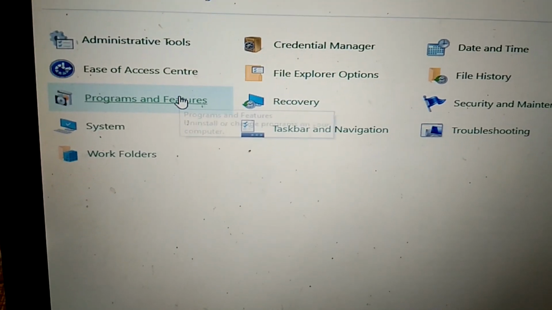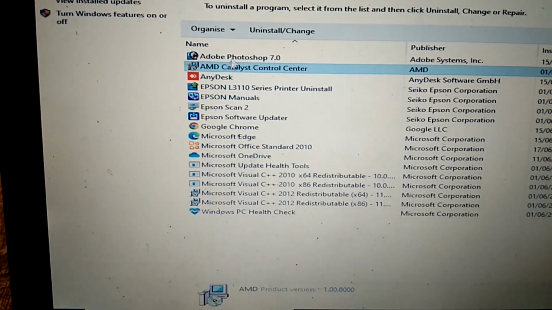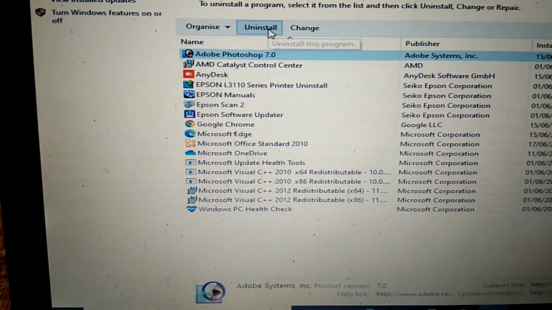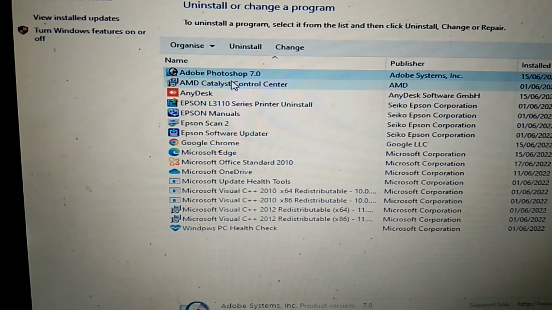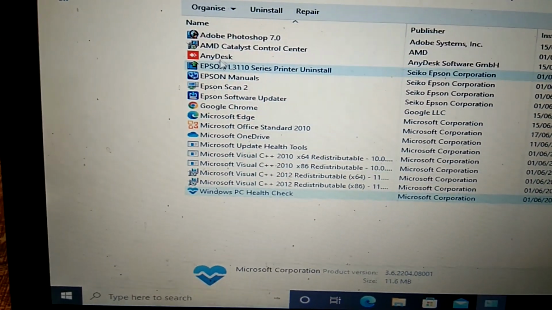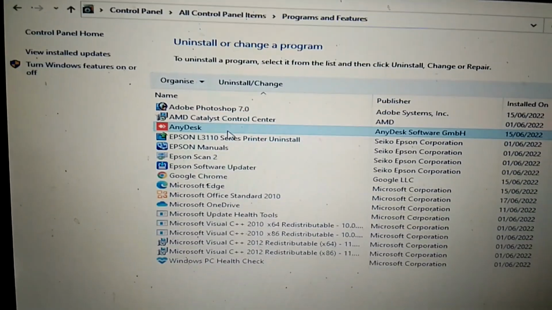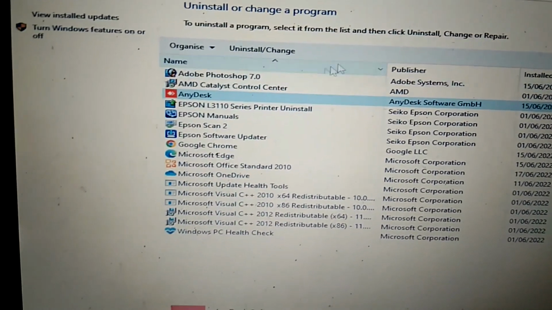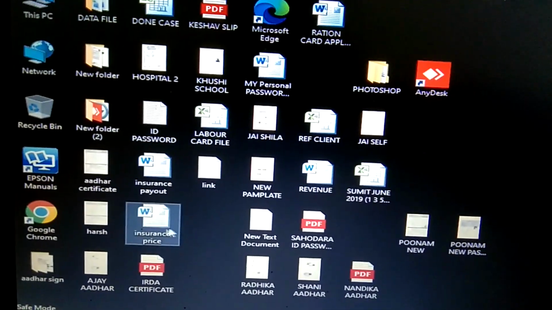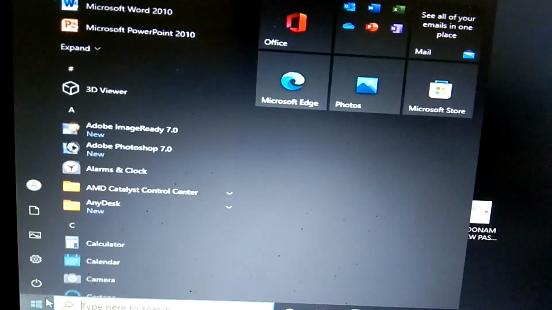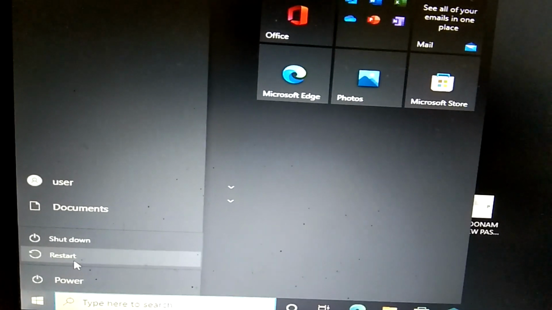After that, you need to go to programs and features. Here you can see. Now you can uninstall the program after which you are getting the issue. Just select the program like this and click on uninstall button. Now after uninstalling the program from here, just close it and you can restart in normal mode right here.